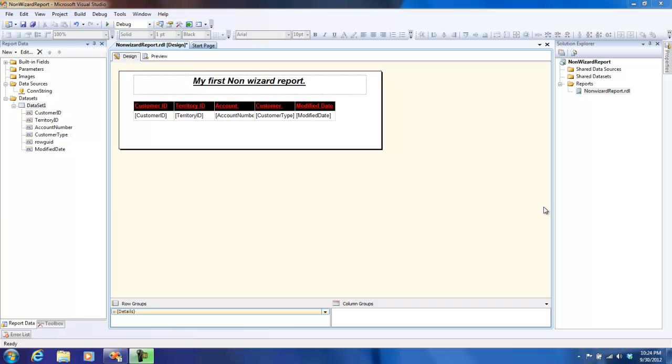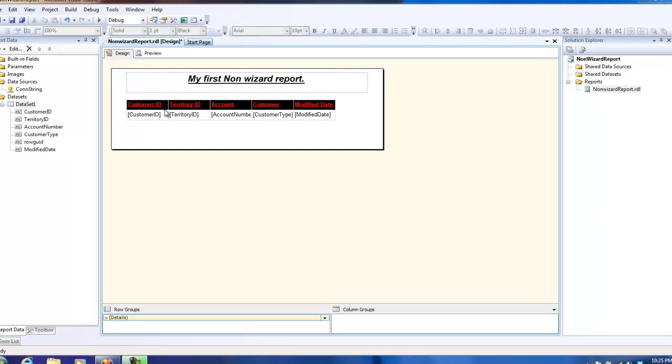Hey everyone, so in this tutorial we will modify the existing report that we made in our last tutorial. We will make it a parameterized report and explore how to add parameters to a report and how to give them some default values and so forth. So let me run this report for now.